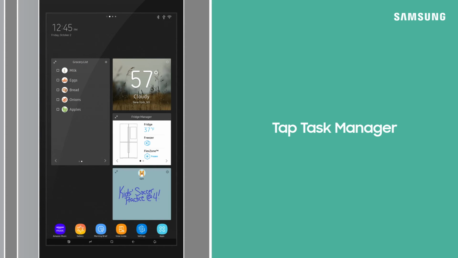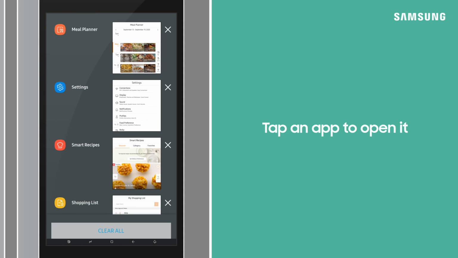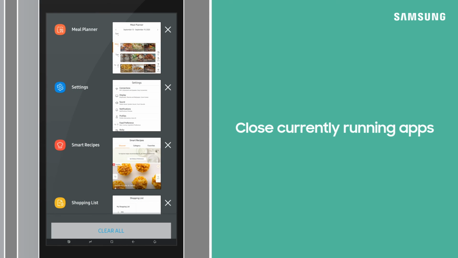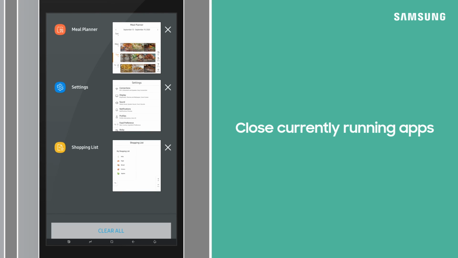To see a list of apps that are currently running, touch the Task Manager button. Simply tap on an app to open it. Touch Task Manager again. To close a single app, you can swipe left or right, or tap the X. Tap Clear All to close all the running apps.